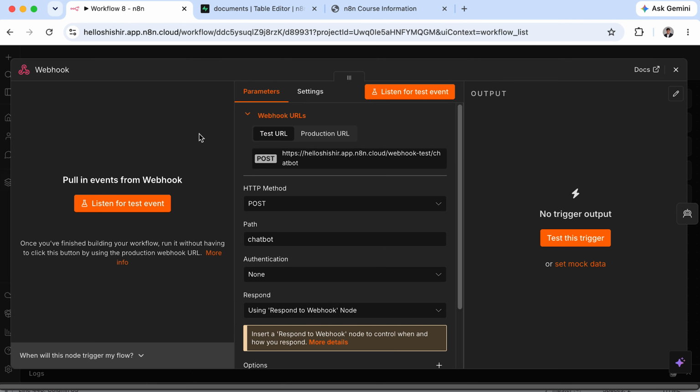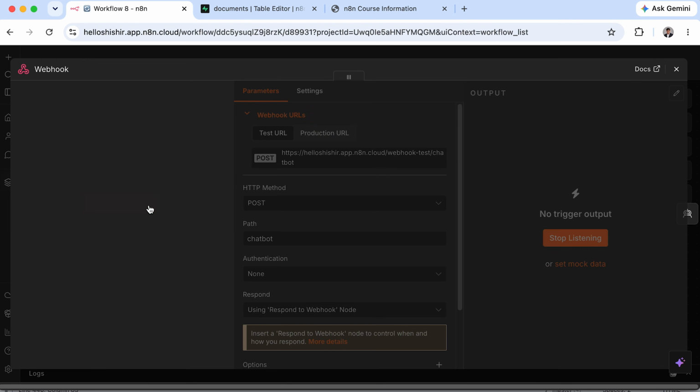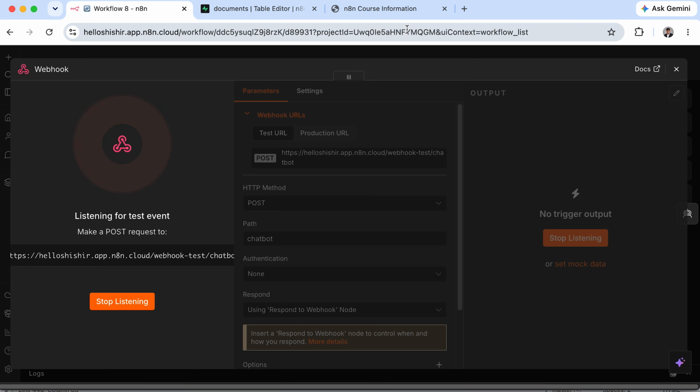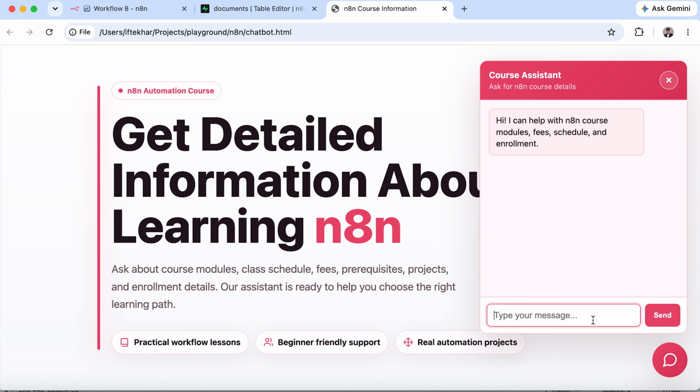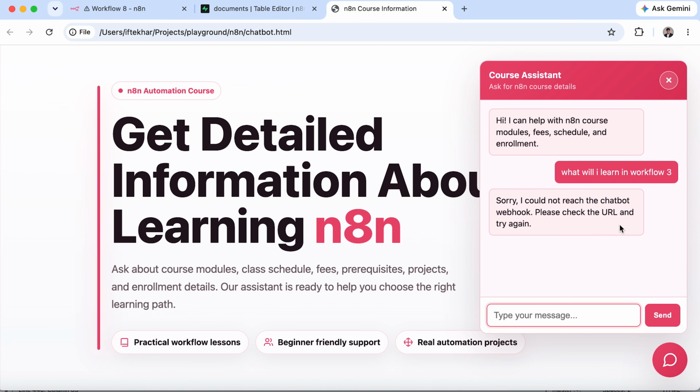In n8n, this window of Webhook opens. Click this Listen for Test Event button. Now open our landing page. We need to refresh it. Now open the chat and ask the question: What will I learn in workflow 3? Here it is unable to give us the response. It could not reach the chatbot webhook.